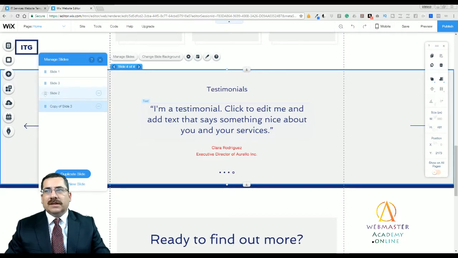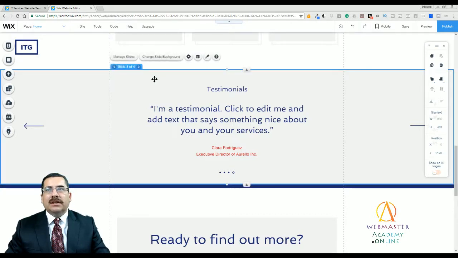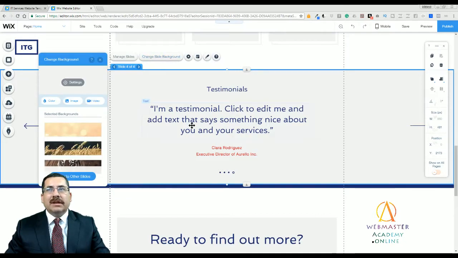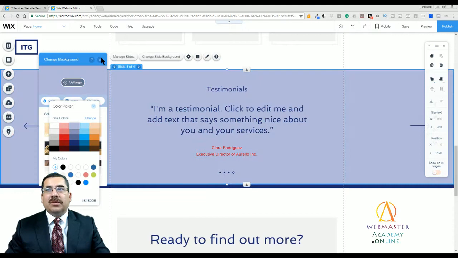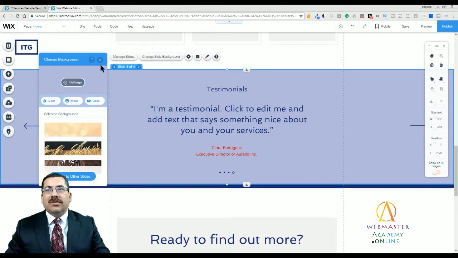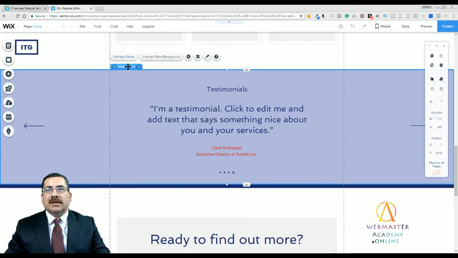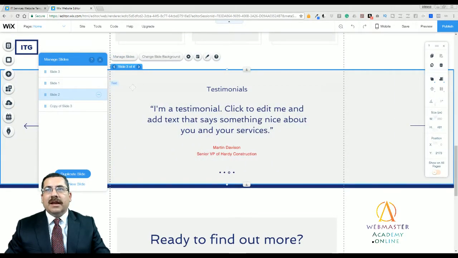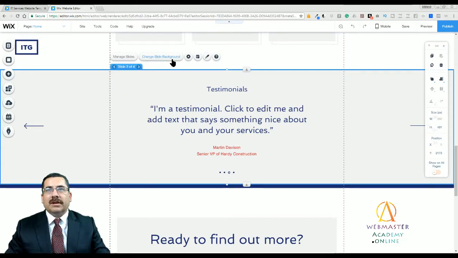You can move the testimonials around. As you can see, you could change the order, and I could delete them as well. So this is the Manage Slides menu. All you need to do is say Manage Slides. You can change the slide background for each slide. So if you wanted a different color for some reason, for each of the different ones, you would just go to Manage Slides, click on the slide, and then change the slide background.